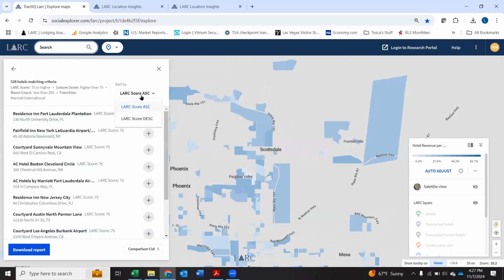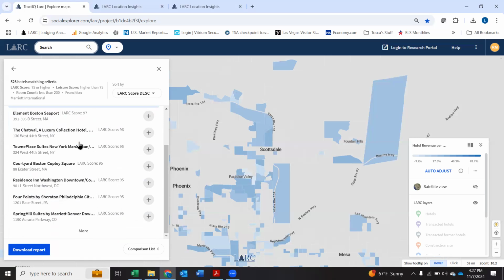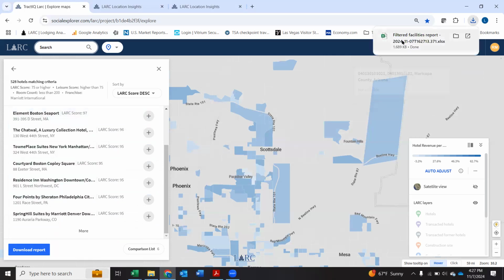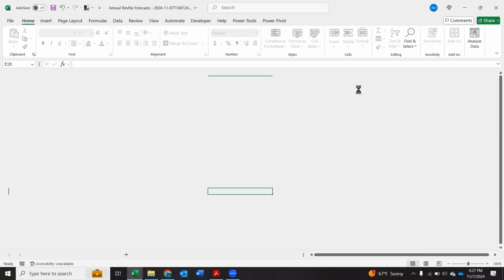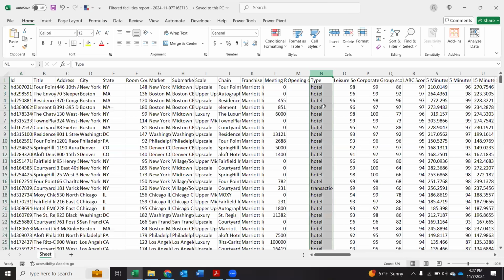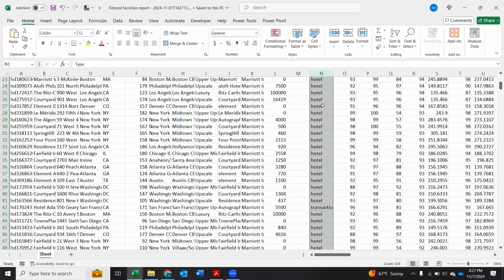There are 528 of them. You can sort by descending. You can scroll through, or just like we did before, you can download all the data for these hotels. Super helpful. And now you have this filtered facilities report that gives you a sense of which hotels match the criteria. And one of the things that I imagine we're going to see is there's also this one column in this data that is, quote, type. That's what you see here. Why is there a type that's relevant?